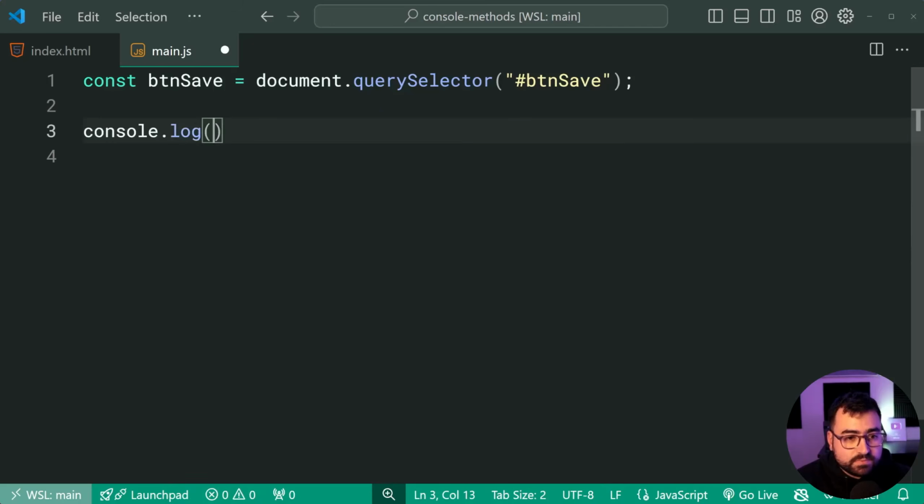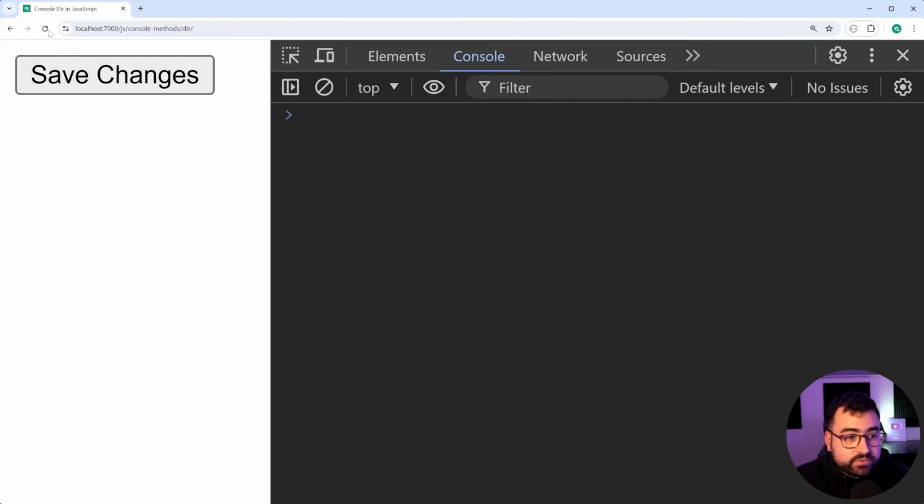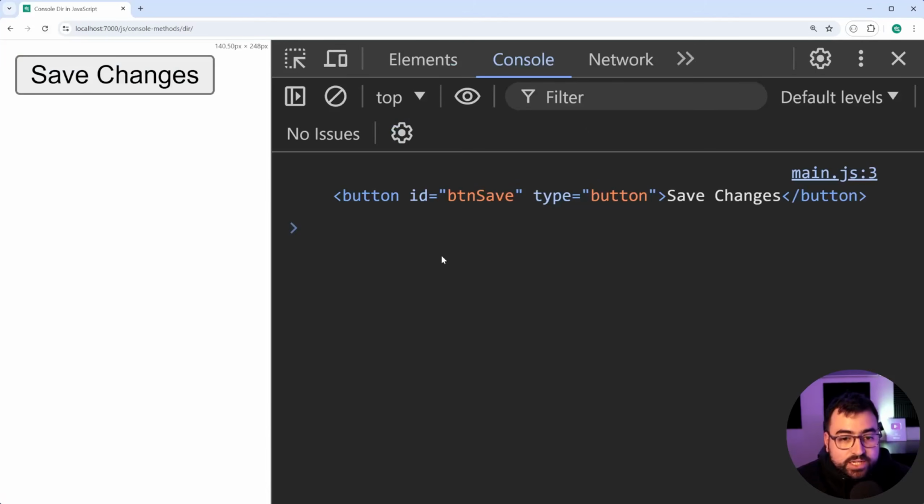Okay, so console.log btnSave, go in the browser, refresh, and we can see we get simply just the HTML button in the console. If I click onto it, it's going to highlight it and so on, but I can't actually expand it like other objects and see the properties and methods, because this here is simply just an HTML element object in the JavaScript code.